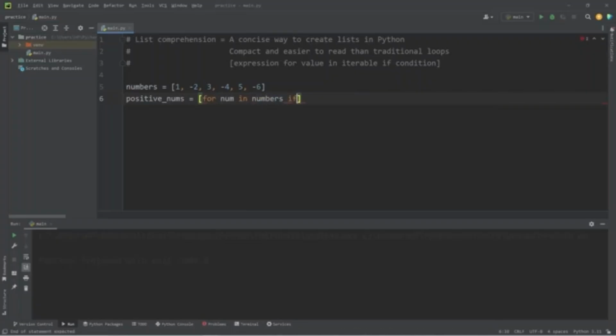We'll write a condition. Return this number if our num is greater than or equal to 0. We do need an expression. If we're not modifying each value, we can just return the value of num. During this exercise, we're more focused on the if condition rather than the expression. If our value of num meets this condition, simply return it and place it within this new list. Let's print our list of positive numbers. And we have 1, 3, 5.